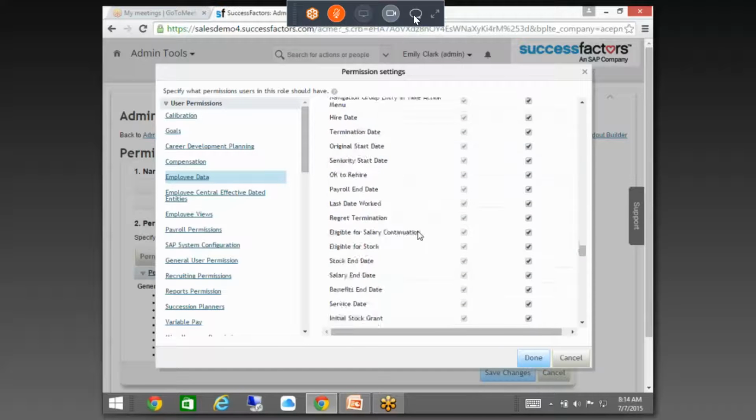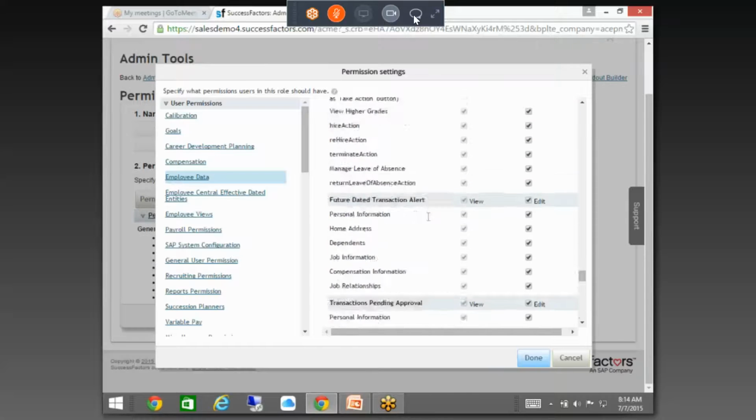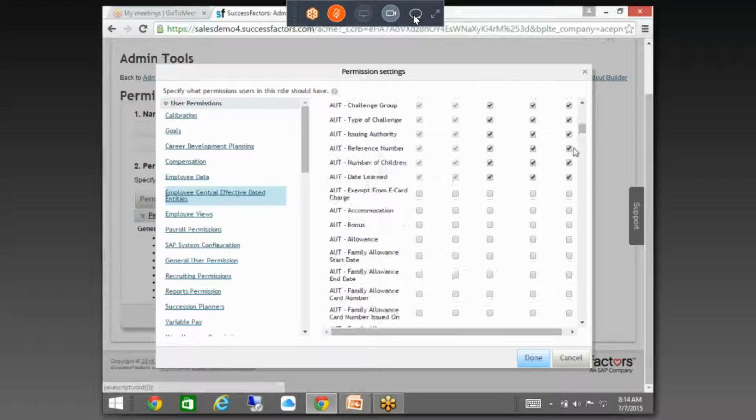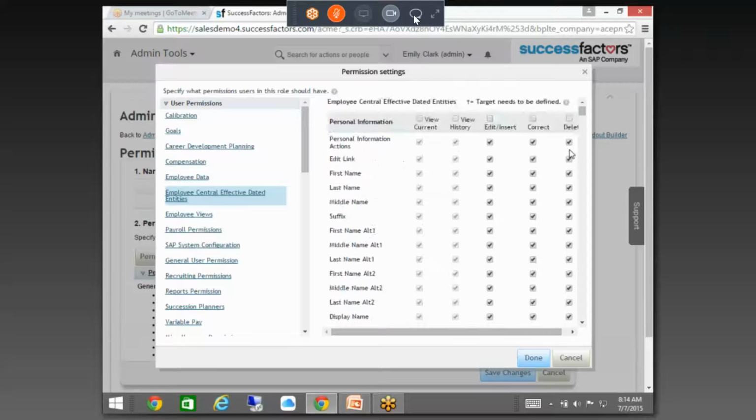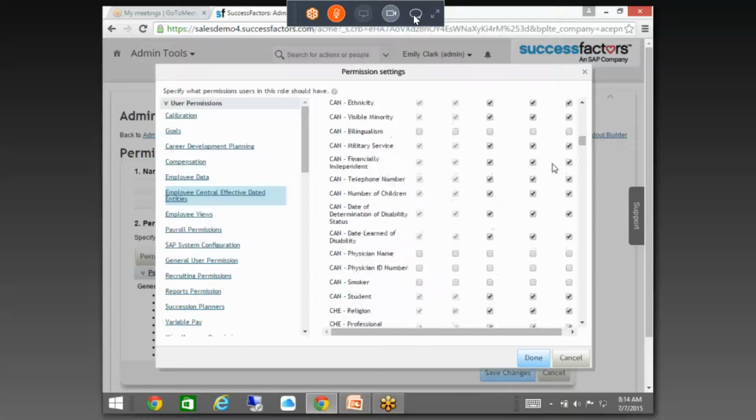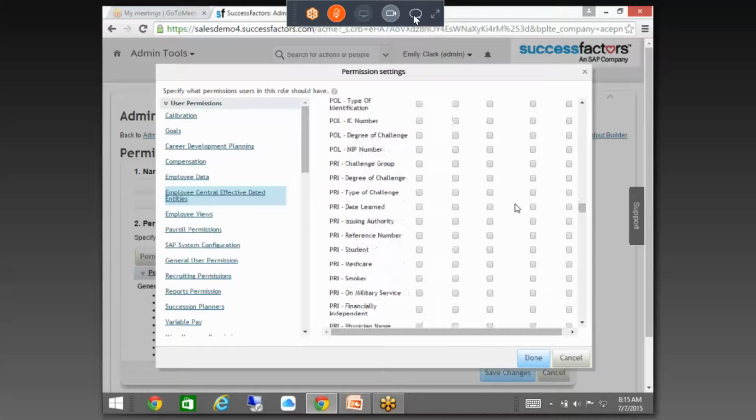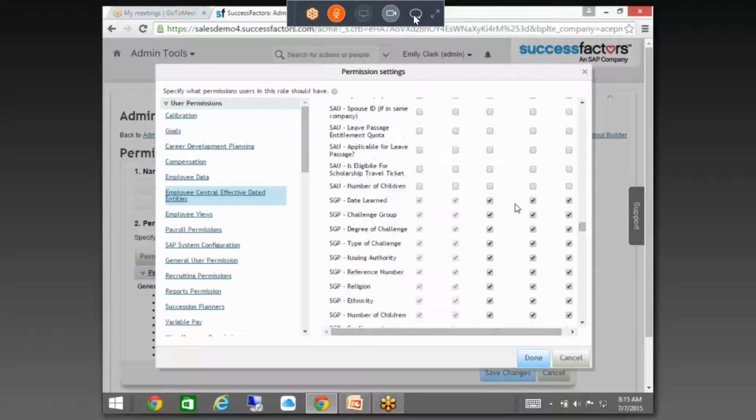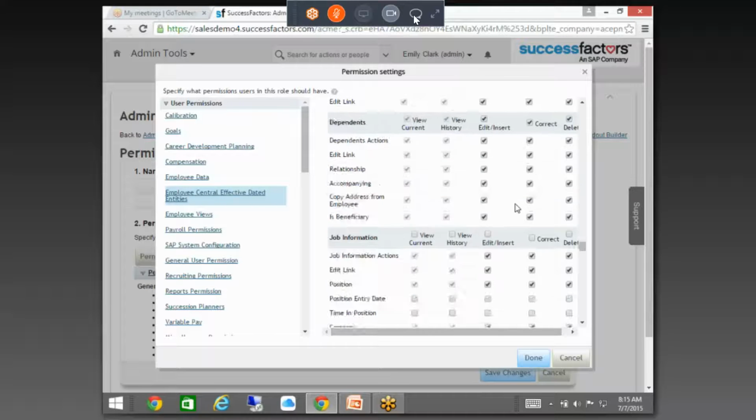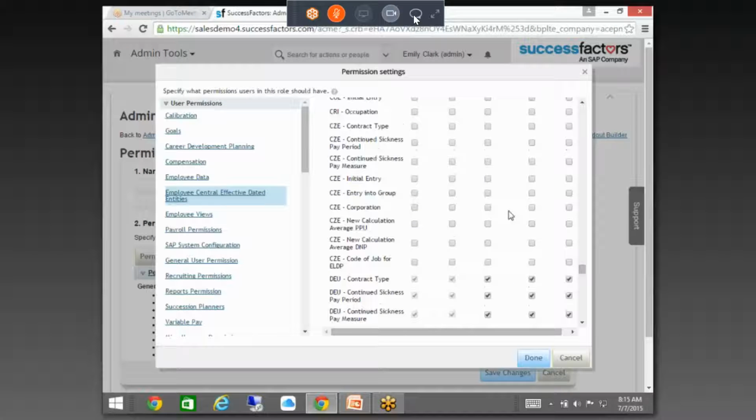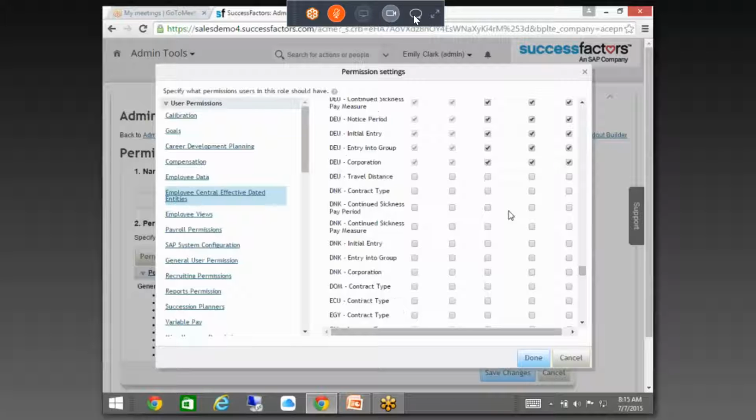So where is our age field? It should be here, in the Employee Central effective dated fields. So it's in your biographical information. These are all country specific fields. That's why you see a country name in front of it. Home address, job information. No, it's not here.